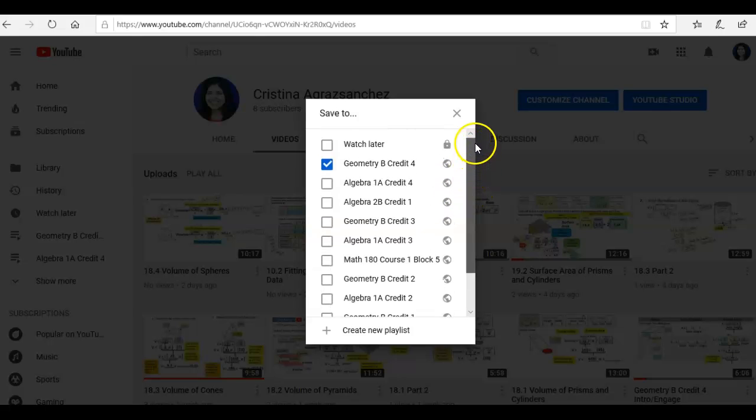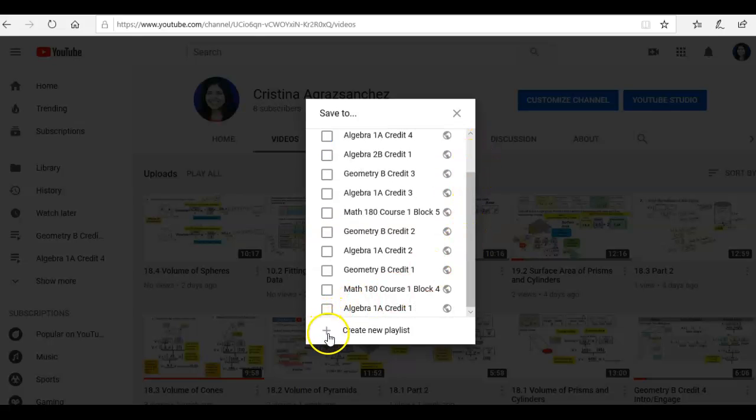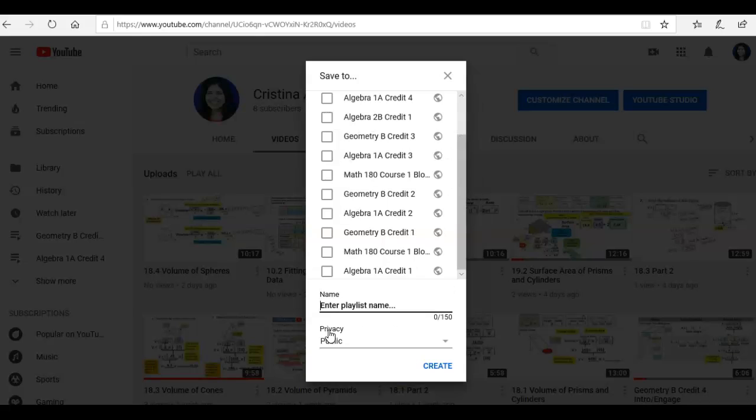I can also create a new playlist, as you can see here. What that will do is essentially add it to a newly created playlist. I don't want to do that, but that's just one way you can organize all your videos into playlists. That way your students can watch those in order.